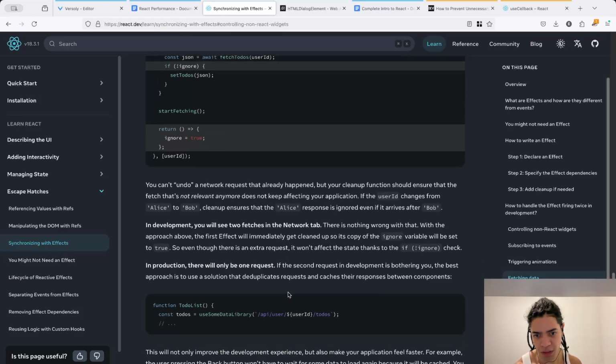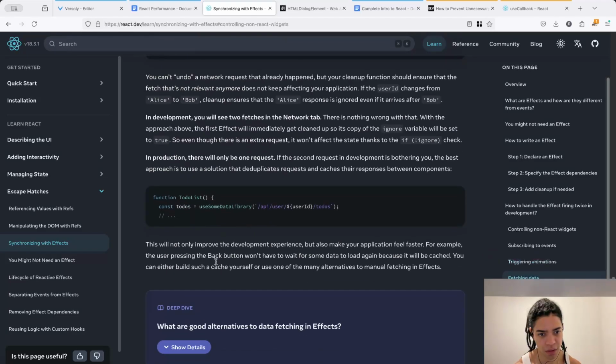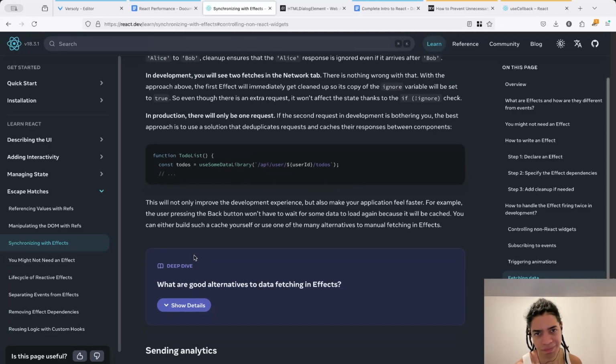If the second request in development is bothering you, the best approach is to use a solution that deduplicates requests and caches the response between components. Use some data library to do this. This will not only improve the developer experience, but also make your application feel faster. For example, a user pressing the back button won't have to wait for data to load again because it will be cached. That's one of the reasons why, for data fetching, use a query library.